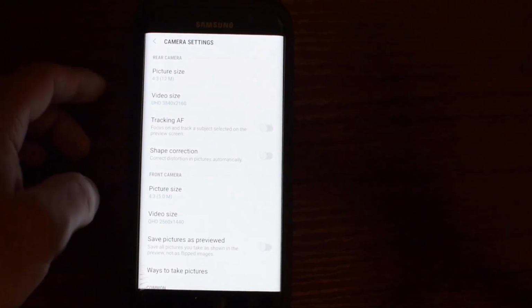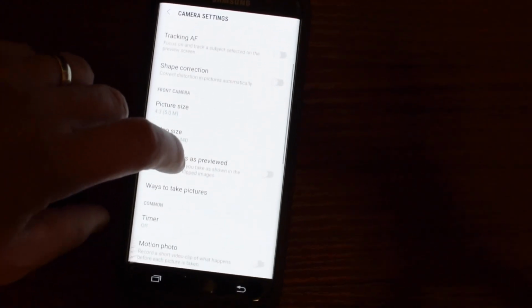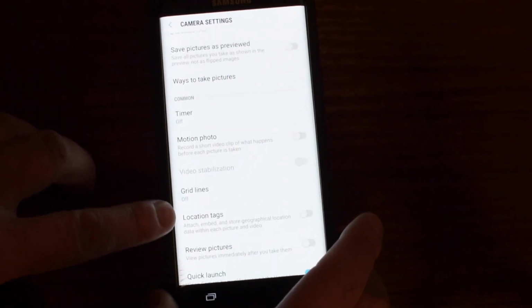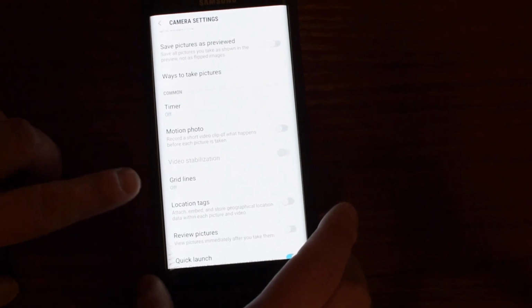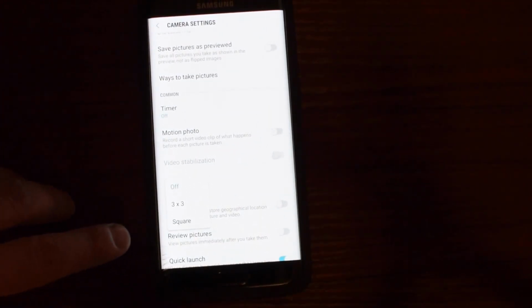And when we get into the settings, there's going to be a lot of settings and it can be confusing. You've got rear camera, front camera. Let's just scroll down and eventually see what we want to see. Eventually you're going to see other ones. There's common, and then we have grid lines, and that's what we want. So let's go ahead and click grid lines.